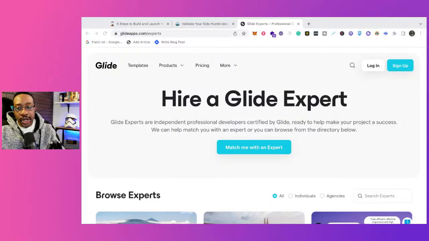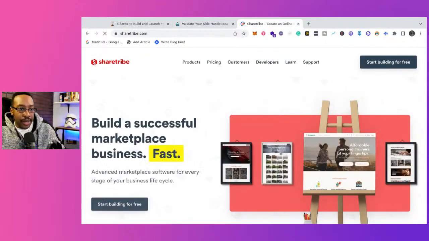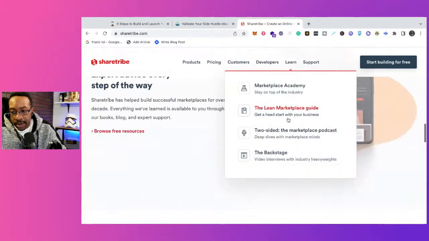If I already have validation and I've got traction, I would just go with ShareTribe and then just use something else, like, was it Nexus or something else, that would make it a native app? I would still just use ShareTribe. If I'm trying to scale, I would just get a ShareTribe expert. And there's experts with ShareTribe too.